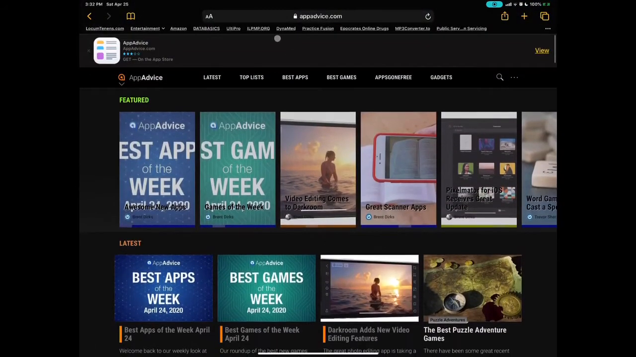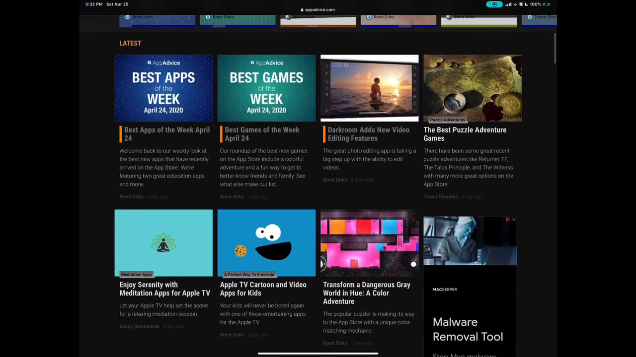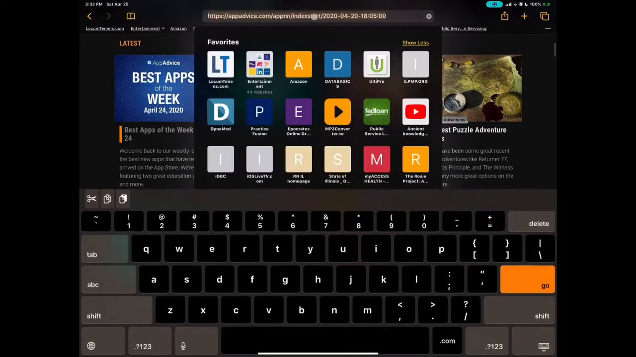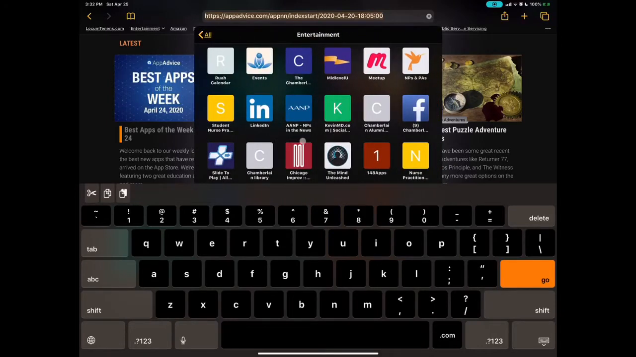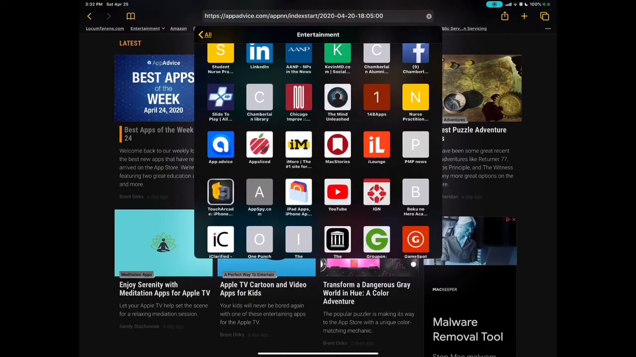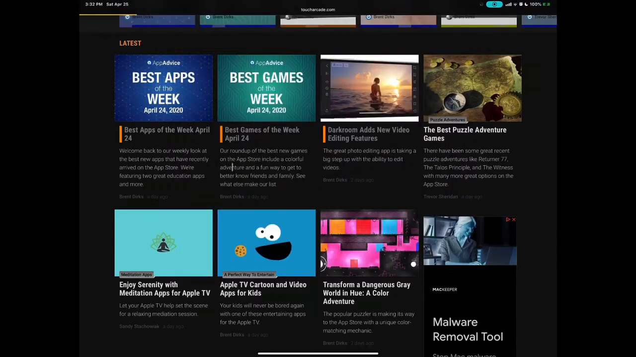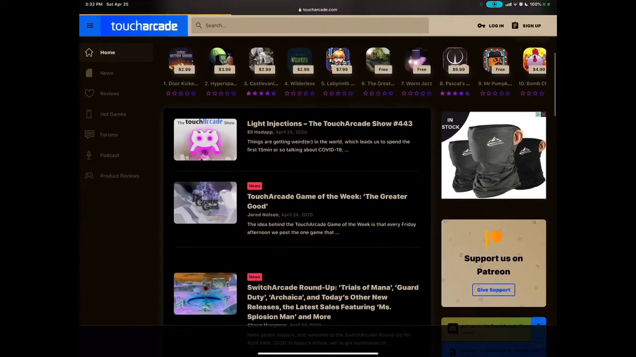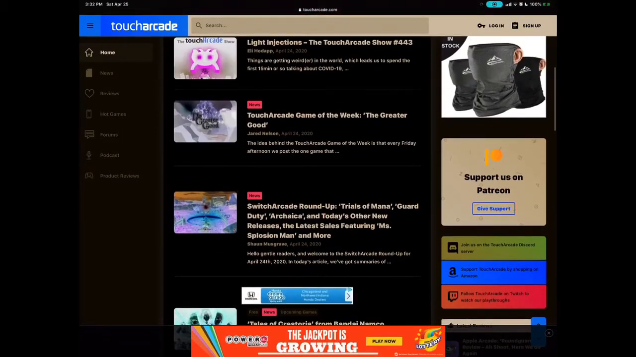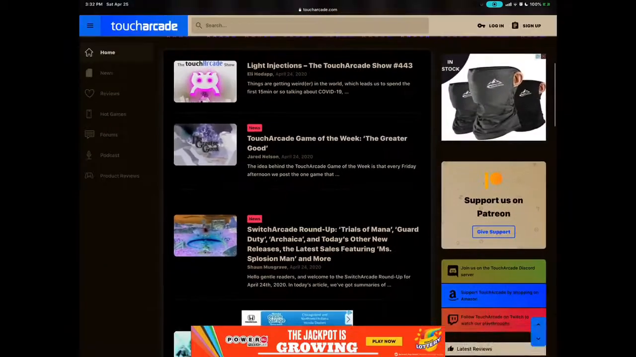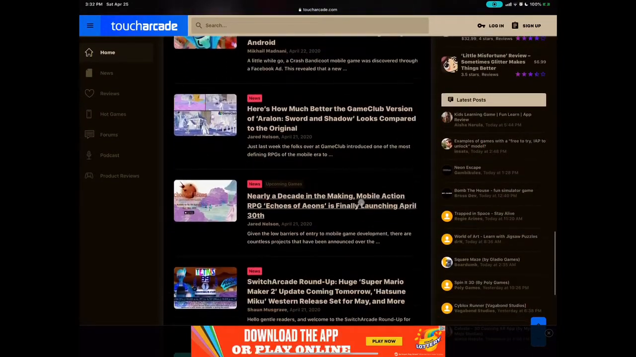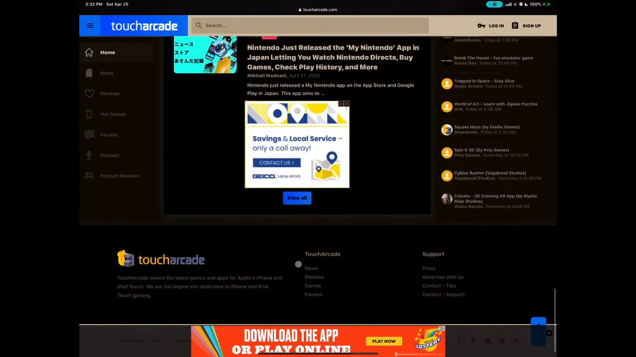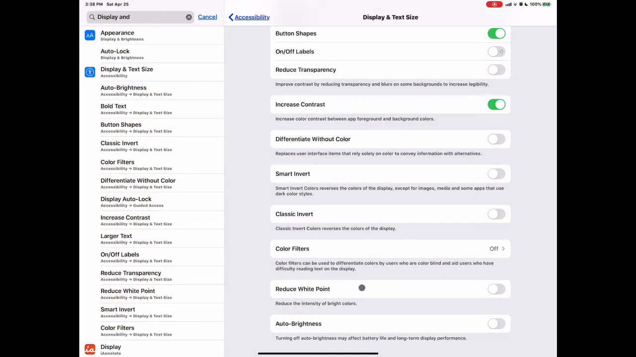Now let's try another website with the smart invert. Okay, we'll go to Touch Arcade. Alright, so it seems like the picture is inverted, so it's not perfect. But at least the background is black. So that's pretty good. Now, okay, so let's check out a few other options.